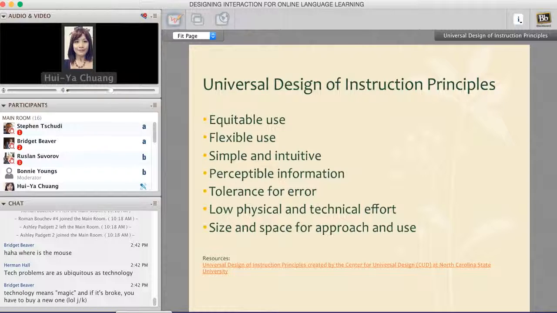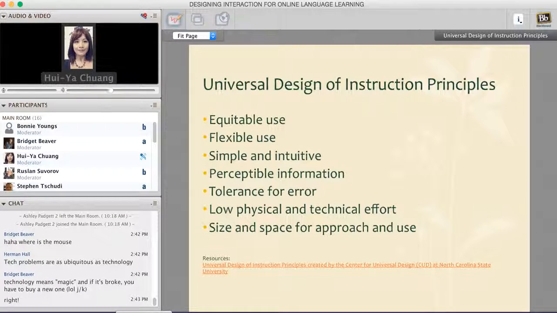And the second one, flexible use. The design accommodates a wide range of individual preferences and abilities. If you want to share a website or an app like Blackboard Collaborate, you want to make sure they work in different browsers. They shouldn't just work in Firefox or Chrome. You want to make sure they also work in other browsers like IE or Safari, because you don't know what your students are using.